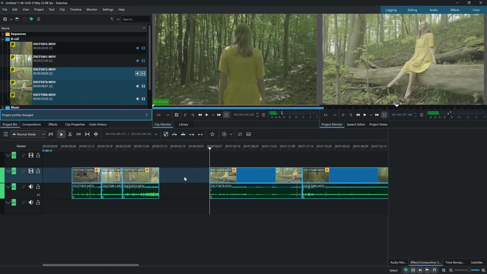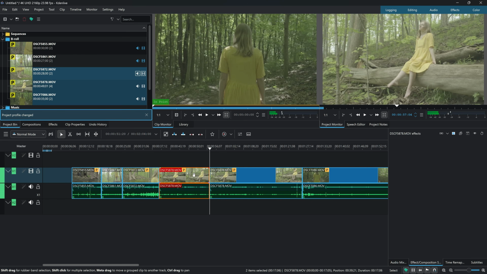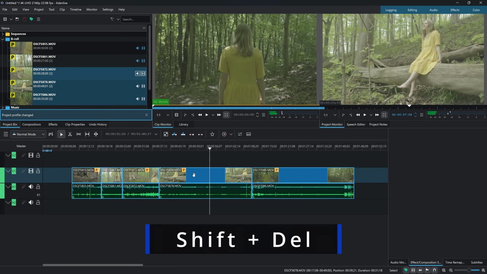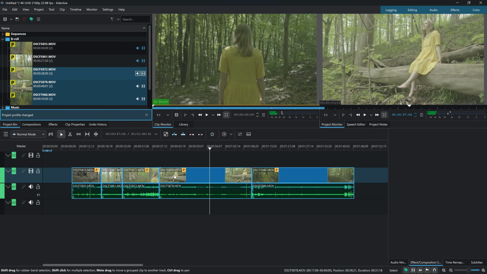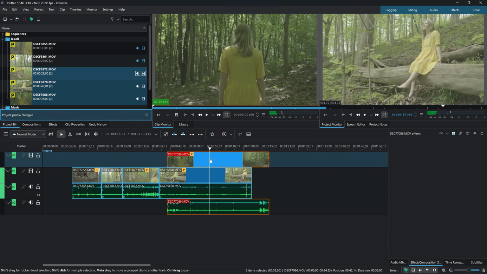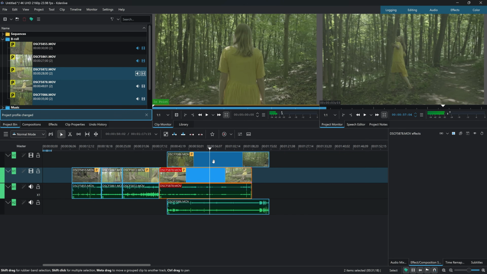Or if we want to automatically close that gap without having to go to the spacer and click and drag, I'll just go ahead and undo that. We can highlight this and then press Shift Delete, and that'll automatically close the gap when it's cut. Now let's just say we had another clip on the top layer here and we wanted to only cut one of them.